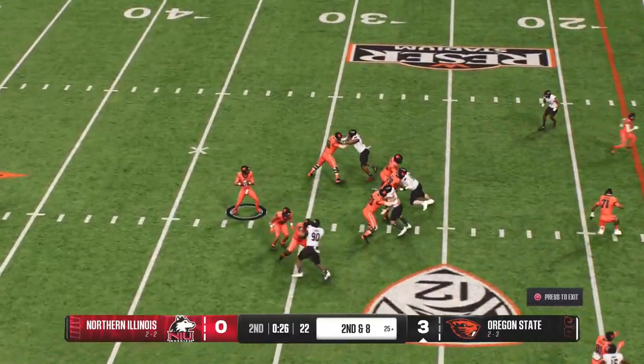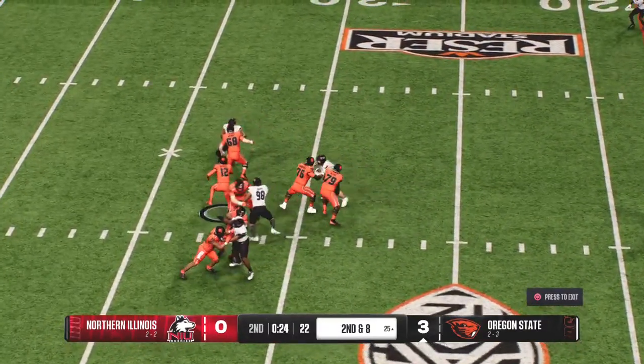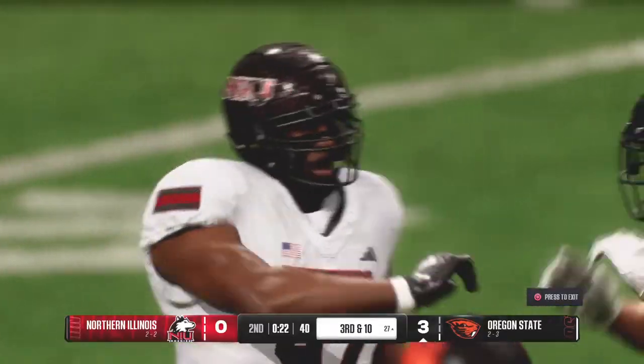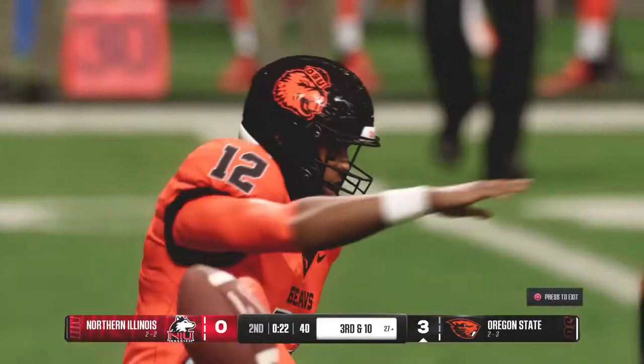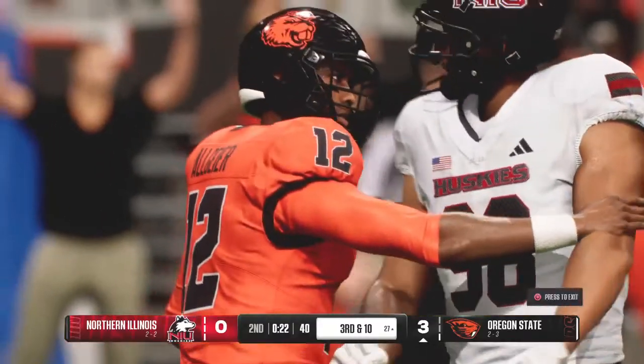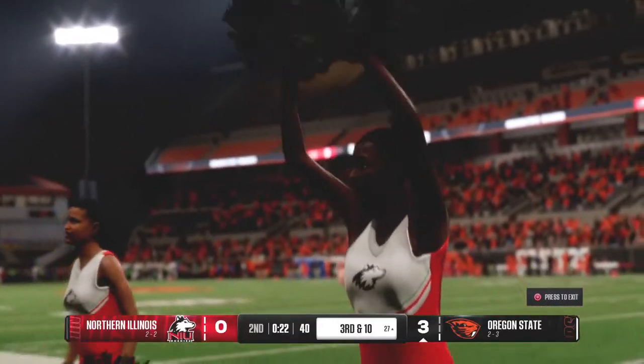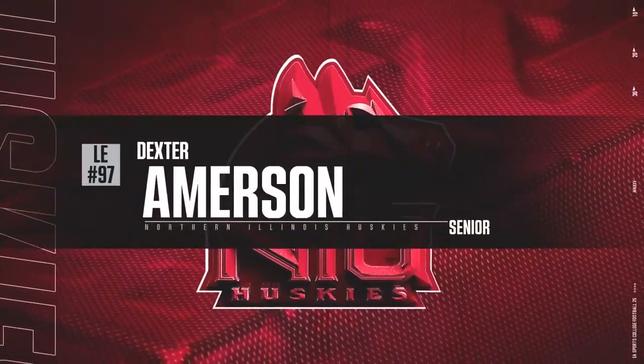Looking to throw, it's Algier. Quarterback adapting. And he can't find a receiver, and down he goes. That defender is a matchup nightmare for any offensive lineman to block. He's got athleticism, he's got length, he's got flexibility. He put it all on display on that sack.